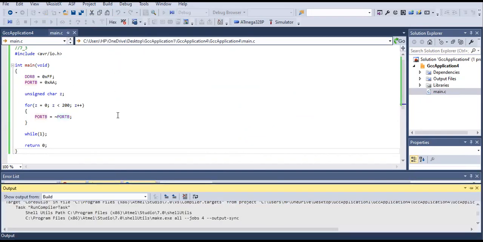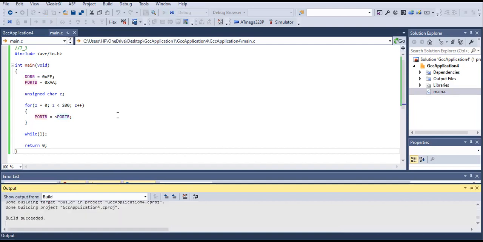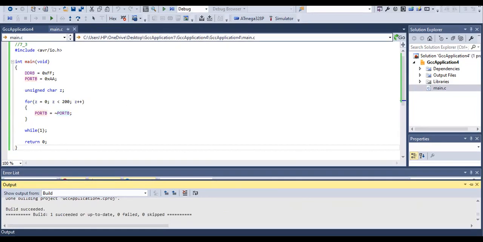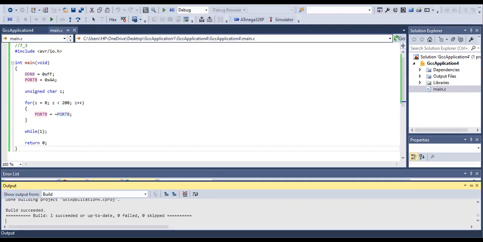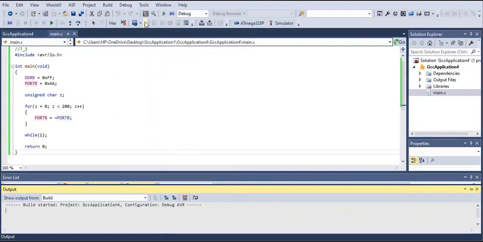Build solution. So what does this program do? The statement of this program is as follows: write an AVR C program to toggle all the bits of port B 200 times. So we have to toggle our ports 200 times. What we will do, let me show by debugging it.